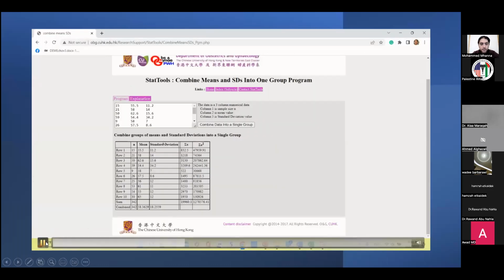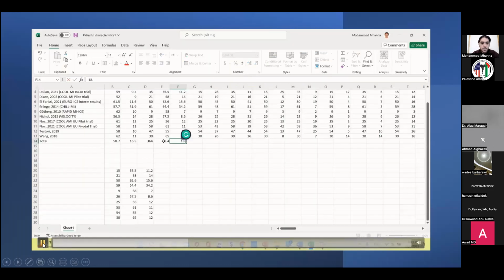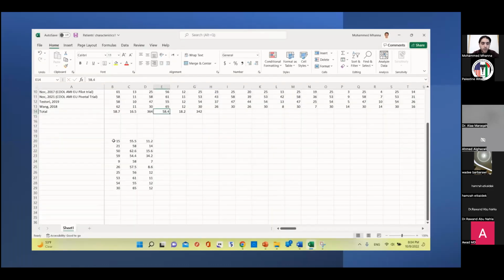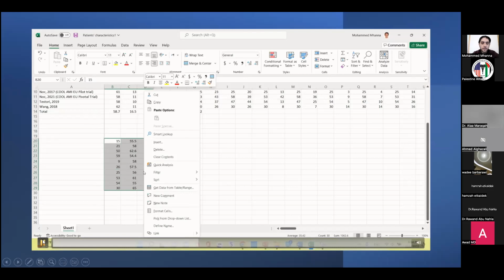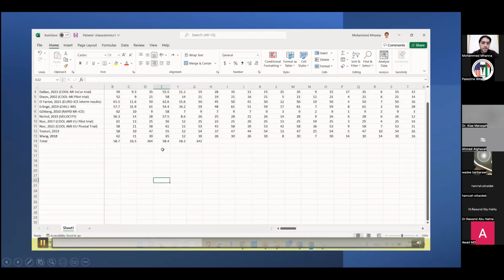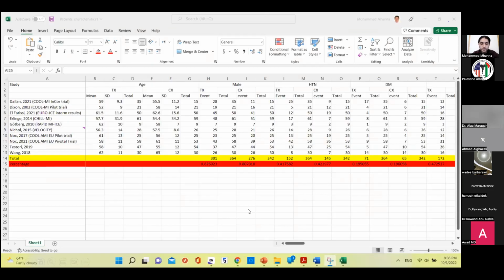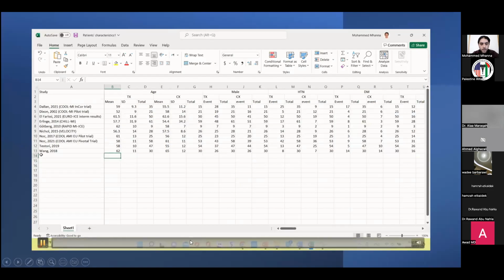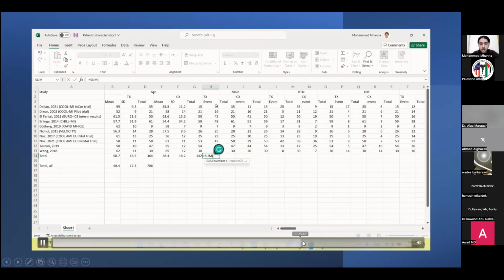Again, you repeat these steps until you are finished with the combination of all of your baseline characteristics. This is for continuous data like age, body mass index, height, etc.